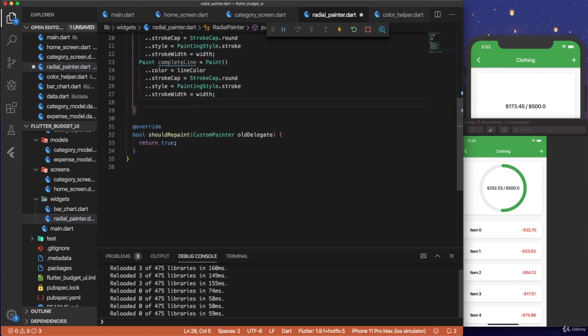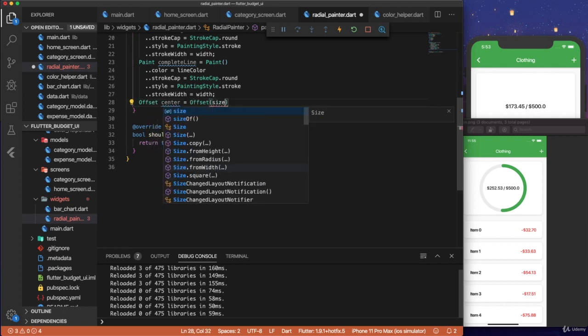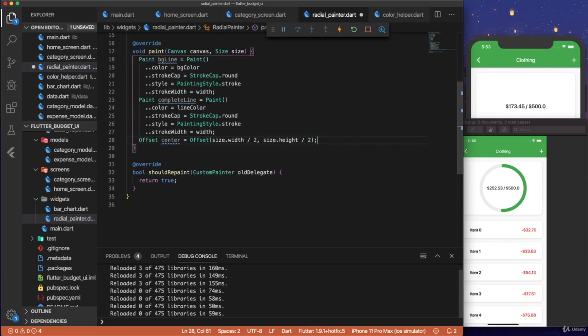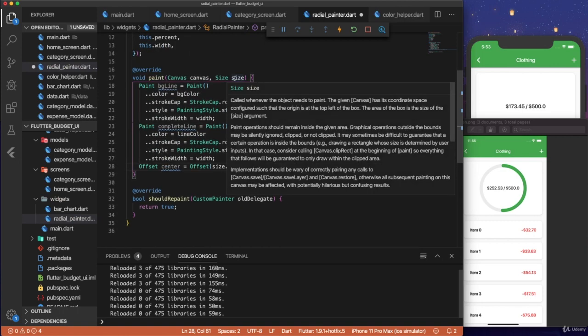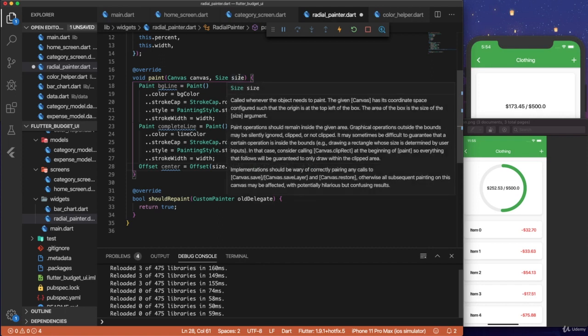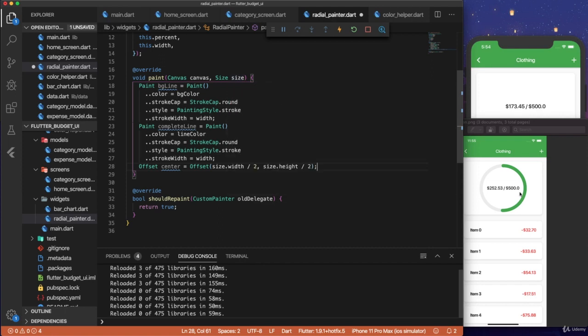After instantiating our lines, we need to find the center of our painter. So we can do Offset center equals Offset(size.width / 2, size.height / 2). We get the size value from passing in size to the paint, and size is just equal to the size of our given area to draw out our radial progress bar.